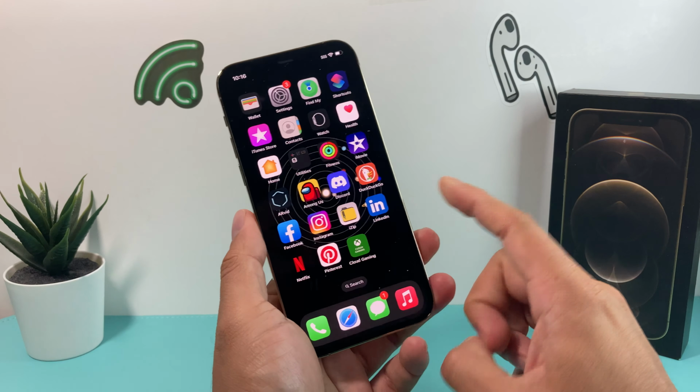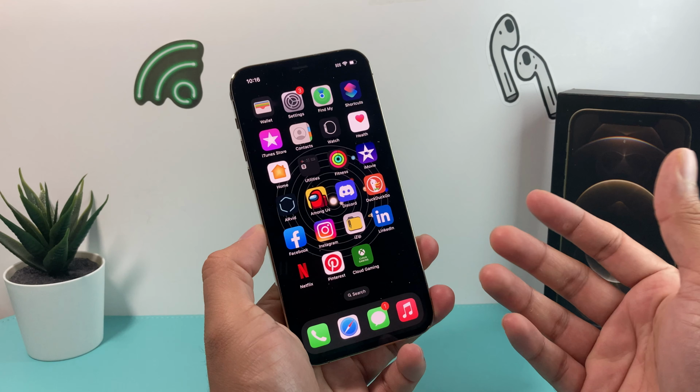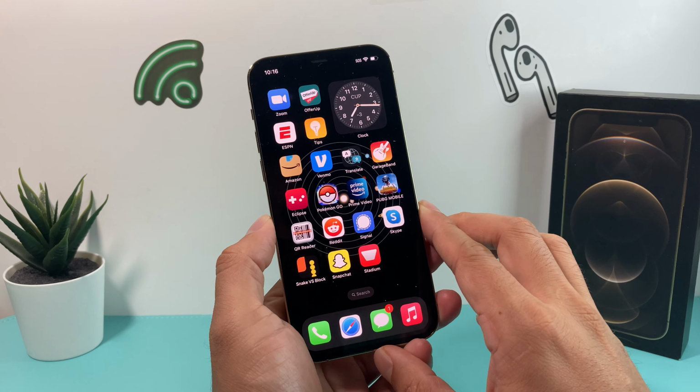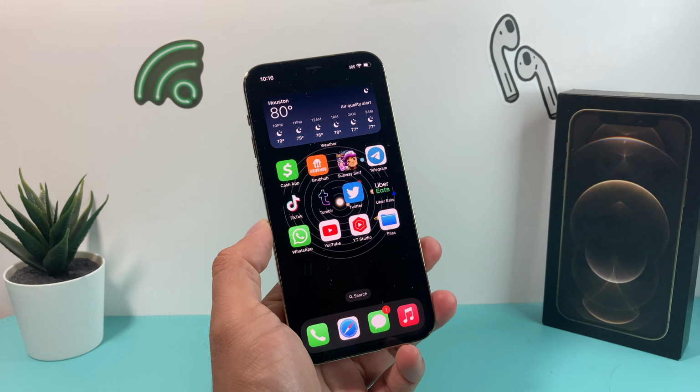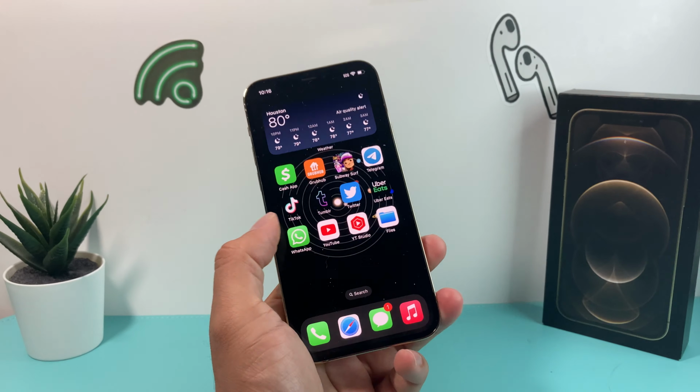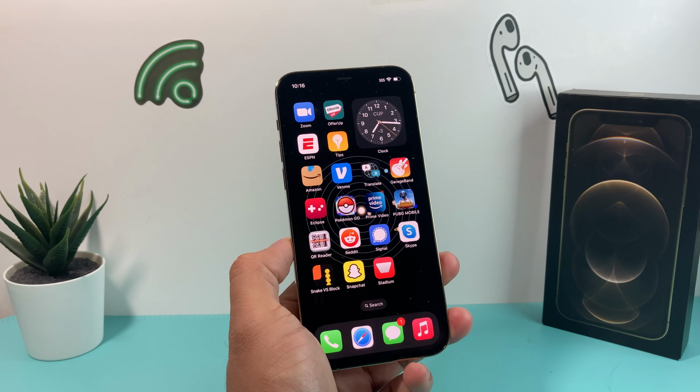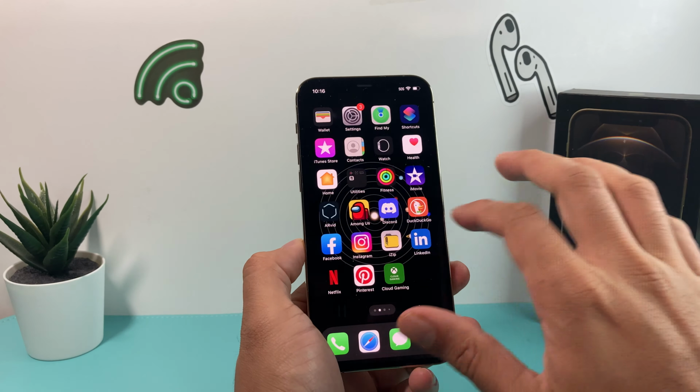iOS 16. Now, if you've got the newer phone like the iPhone 14, there are things like SOS and emergency mode. Those are only available on the iPhone 14 models as of right now. So, a couple of things to know about. Now let's talk about performance of the phone.